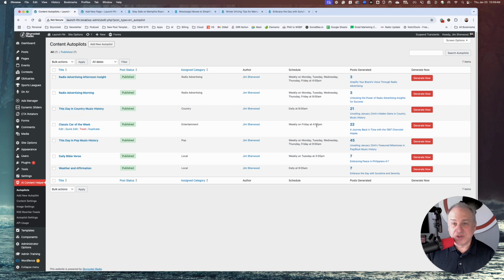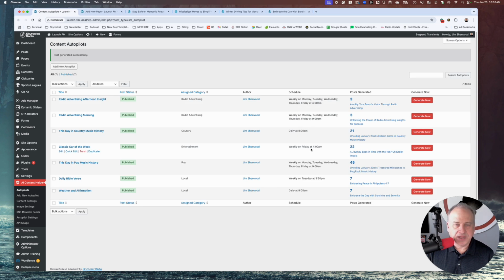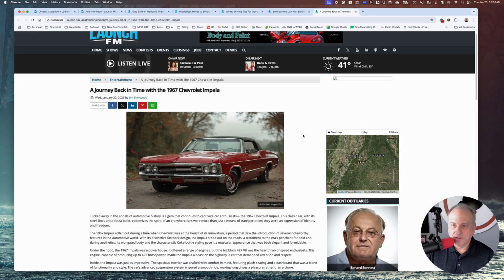And actually, you can come in from the admin here. You click Generate Now. It will actually generate another post based on that. It's not going to affect the schedule. So if I click Generate Now on, let's say, this classic car of the week, and it's generating all of this in the background, it will update the post generated here, but it will not affect the Friday post at 4 p.m.